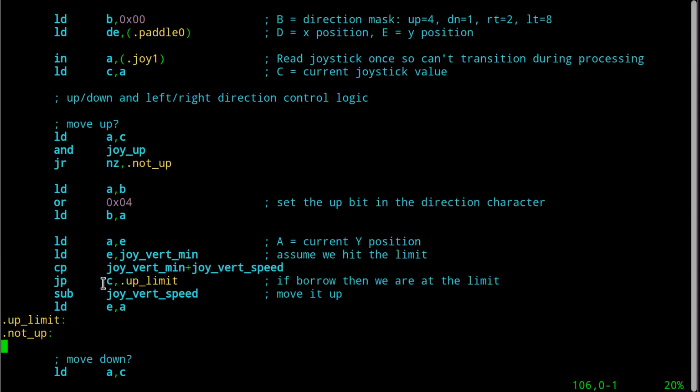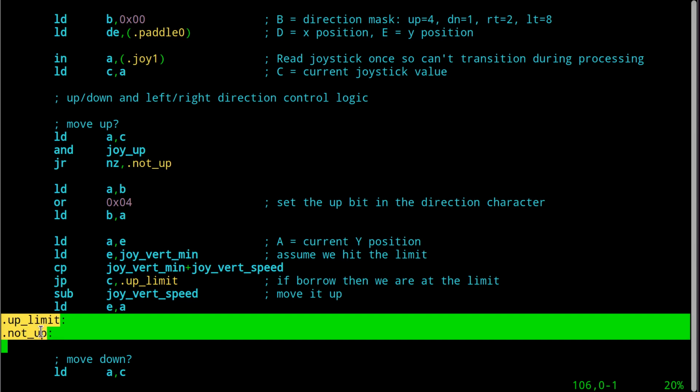Okay? And now down here I say, is there a carry? The carry will be set if we did a borrow during this subtraction. This carry and borrow is really the same flag. When you're adding, it's a carry. When you're subtracting, we call that a borrow. Carry goes the other way. Okay? So if we got a carry, we know we're already at the limit, or we're so close to the limit that if we do this subtraction, we will either be at the limit or go too far. So we don't want to do that, and we just skip over it down here.